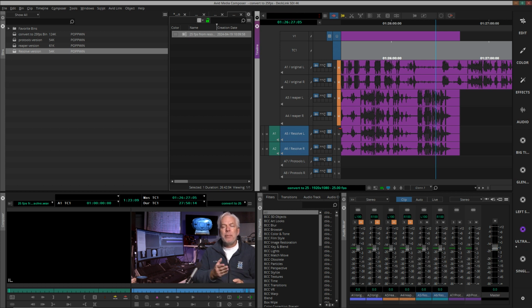Again, perfect sync. Resolve is a great and possibly free way of doing these conversions. But as we saw with both Reaper and Resolve, we are left to calculate the conversion manually. Now this does work, but if you really want to get picky, it might not be a perfect conversion. That is where a product like Pro Tools steps in.